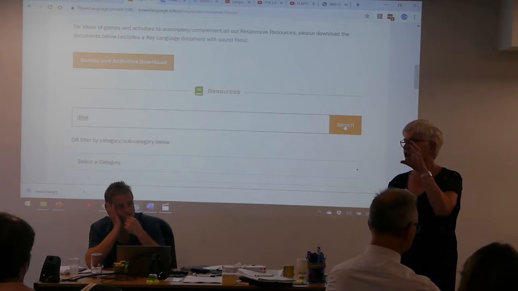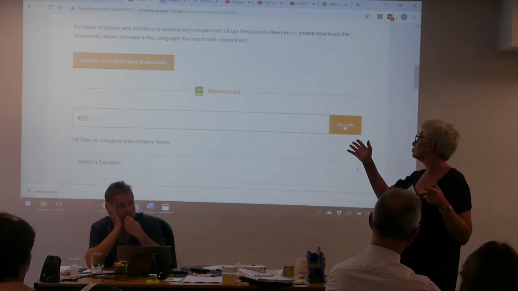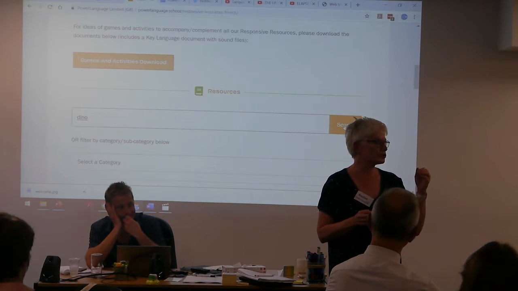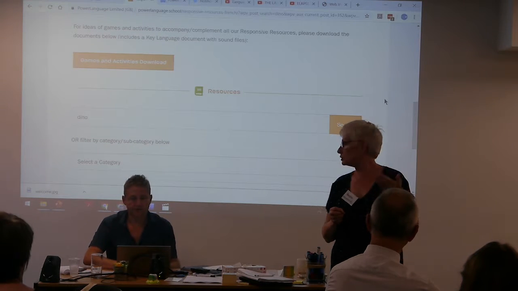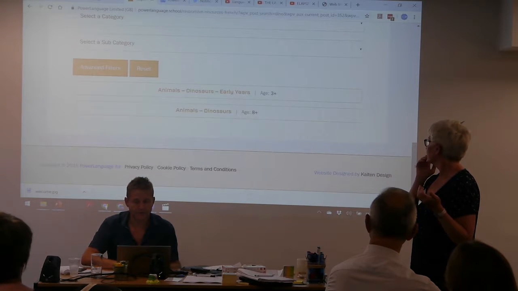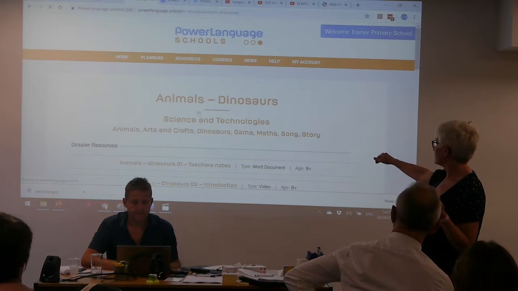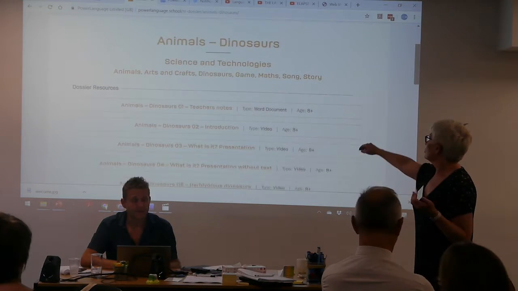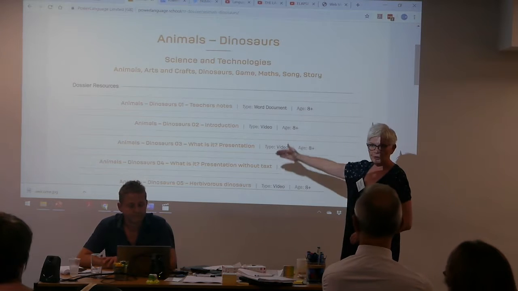We've cut the content into small chunks. So for instance, I think we'll showcase the dinosaurs. You have an introduction to the dinosaurs. Should I just show that? Yeah, okay. So search engine, dino, there it is. And we've got 2 packs of dinosaurs, nursery and primary. So one of the big differences is we actually number the resources.